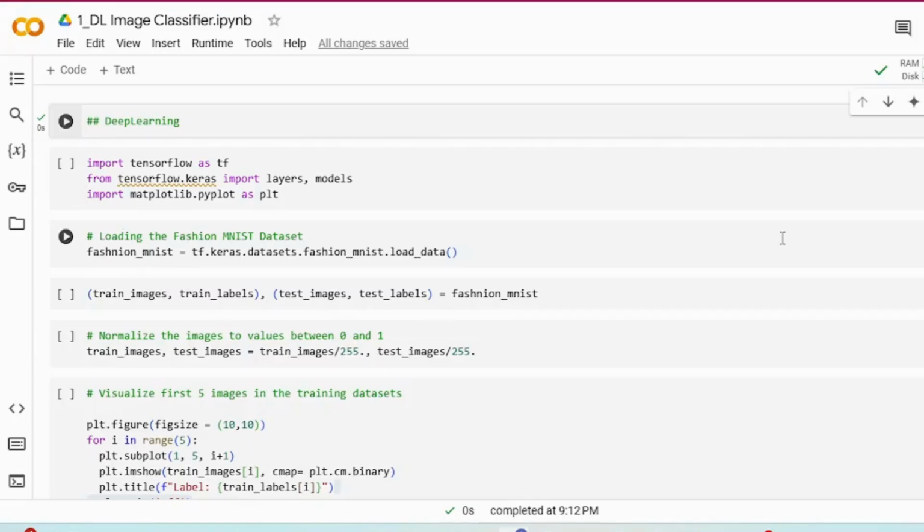In today's tutorial, we are going to dive into machine learning, and especially we are starting a new series in deep learning, and we'll be building an image classifier using the Fashion MNIST dataset. We'll be using TensorFlow's Sequential API to create our neural network model step by step. And don't worry if you're new to this, I will walk you through everything you need to know.